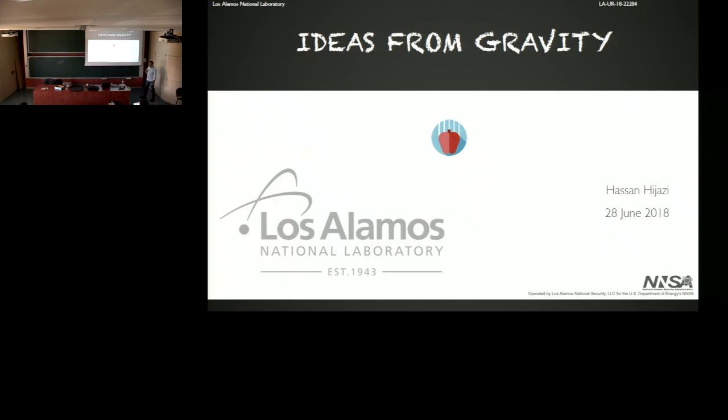Thank you. So the goal of this talk is not to advertise another modeling language. It's hopefully to be able to take some of the ideas that were successful in Gravity and maybe include them in JuMP at some point so it becomes more efficient.